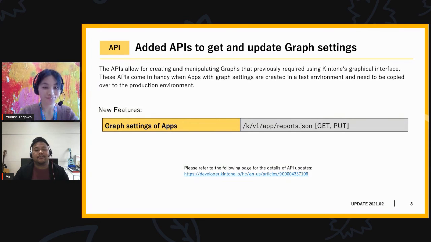Right. And oh yeah, just a friendly reminder, you can always get the technical details on how these API works by visiting our Kintone developer support site, which is developer.kintone.io. So check it out. Okay, thank you.